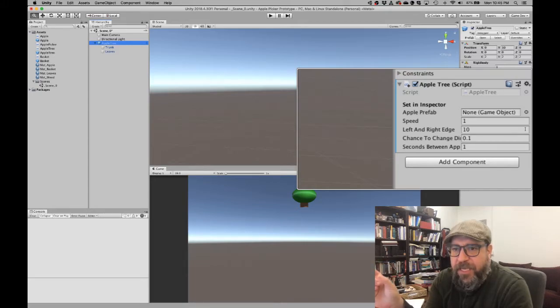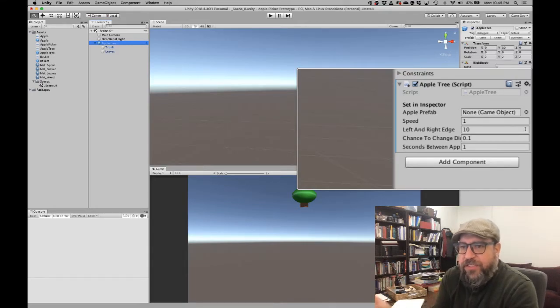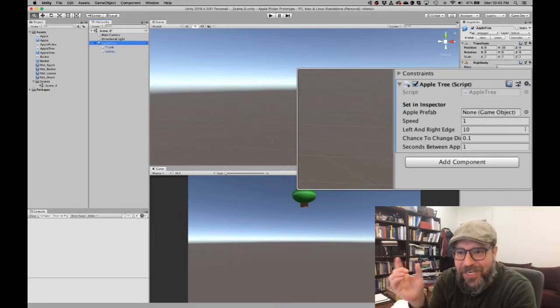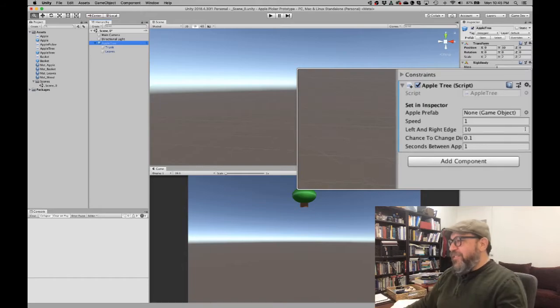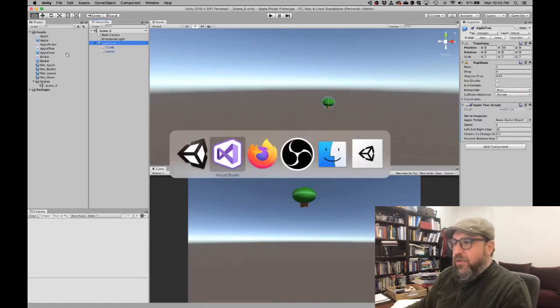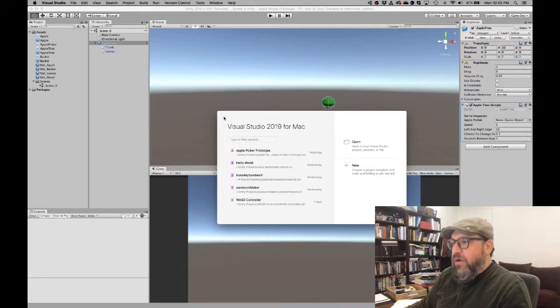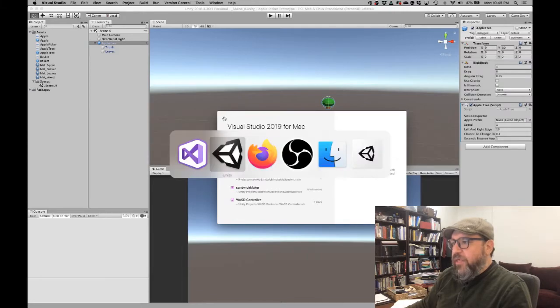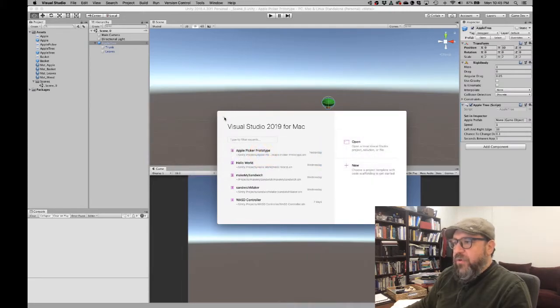We have the speed, we have left and right edge, and the chance to change is 0.1, and the seconds between apples is customizable here as well. We set up defaults, but we can change these variables at any time. I think that's really exciting and a key idea that I need you to understand here too. So I'm going to hit save. The reason why we saw that is that we went into our code, we typed in a few things, and we were able to see those changes.